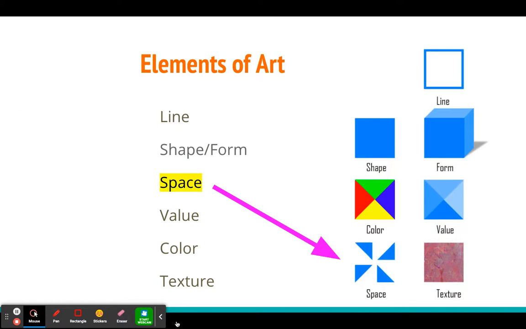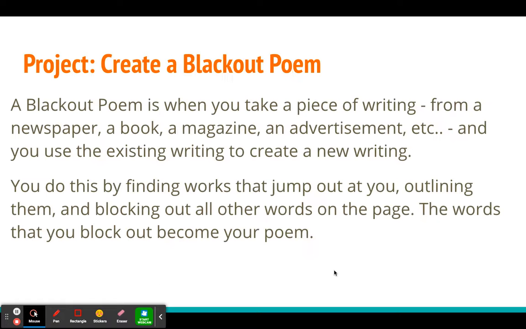Here's another way. So these are the 7 elements of art: line, shape, form, space, value, color, and texture. And you can see space right here in a visual, just like along with the other ones.